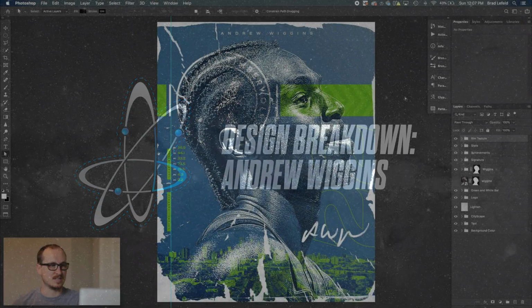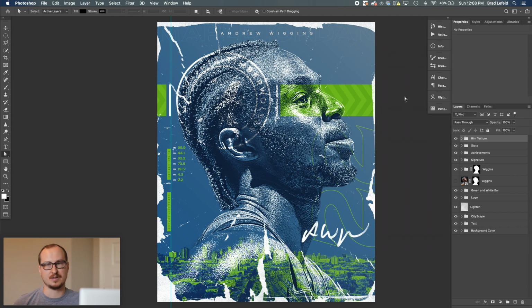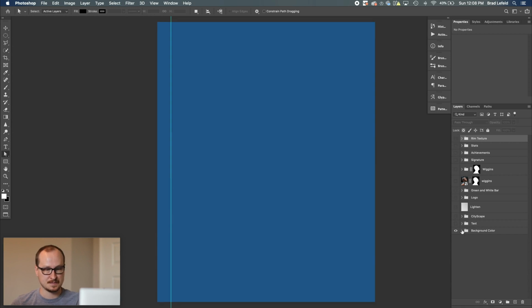This time we're going to take a look at this Andrew Wiggins design I created before he got traded. So I had a lot of people request a breakdown of this, and it's actually a pretty simple graphic, but I'll show you what I did to create this graphic. So let's get rid of everything.